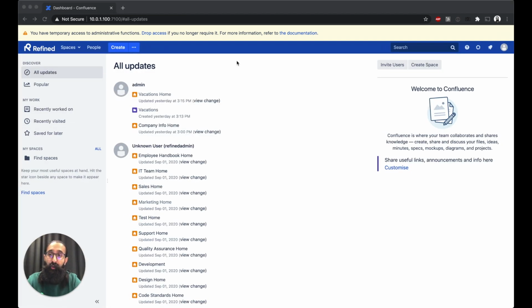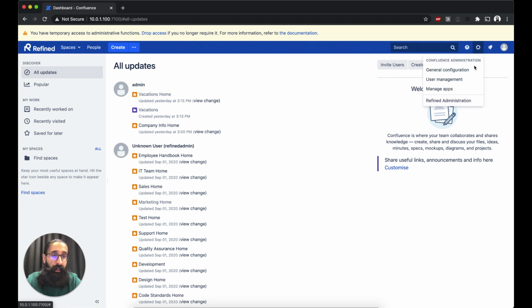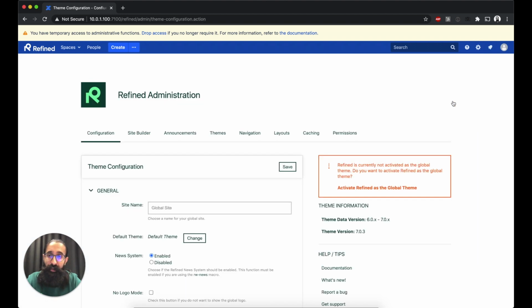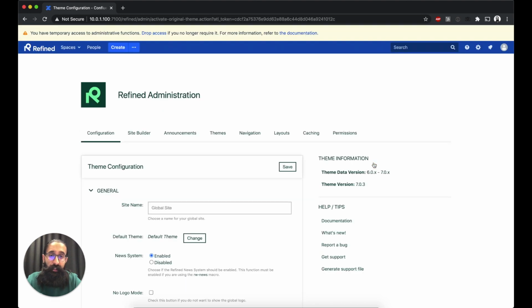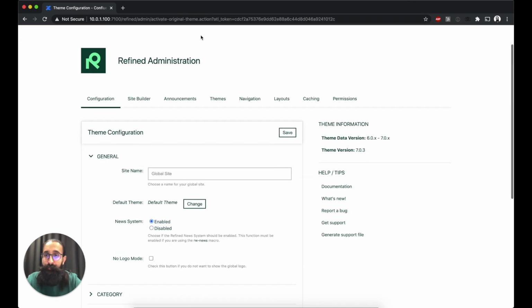On your Confluence instance, the app is downloaded via the Manage Apps section, via the Atlassian UPM. On my instance here, I already have it downloaded. If I go to the settings cog, I then see the option to jump into Refined administration. If I click on that, I end up here in the admin UI. One of the things I see here is an info box that tells me that Refined is currently not active as the global theme. So I can go ahead and click here to activate Refined globally.